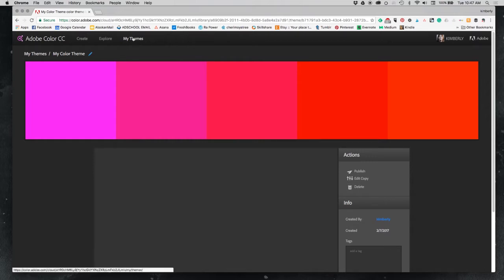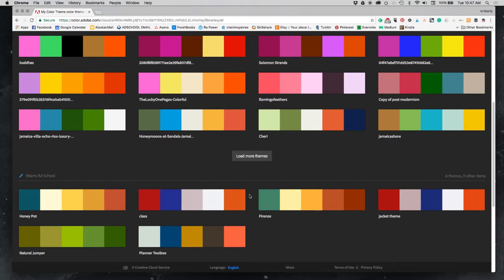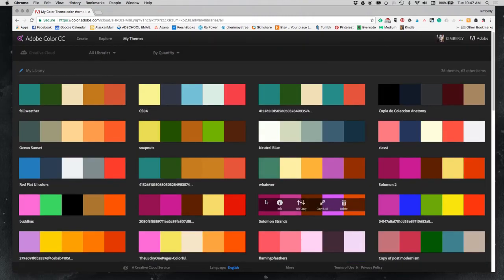Also, after using this website for a while, you're going to have your themes, and you can see I have made some themes. So these are all of the color themes that I've created for different projects and stuff like that.